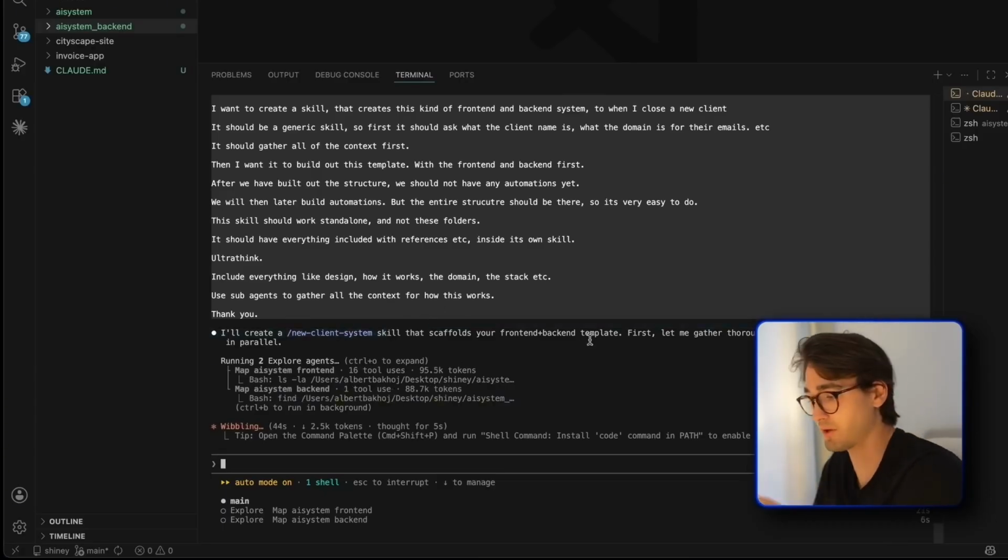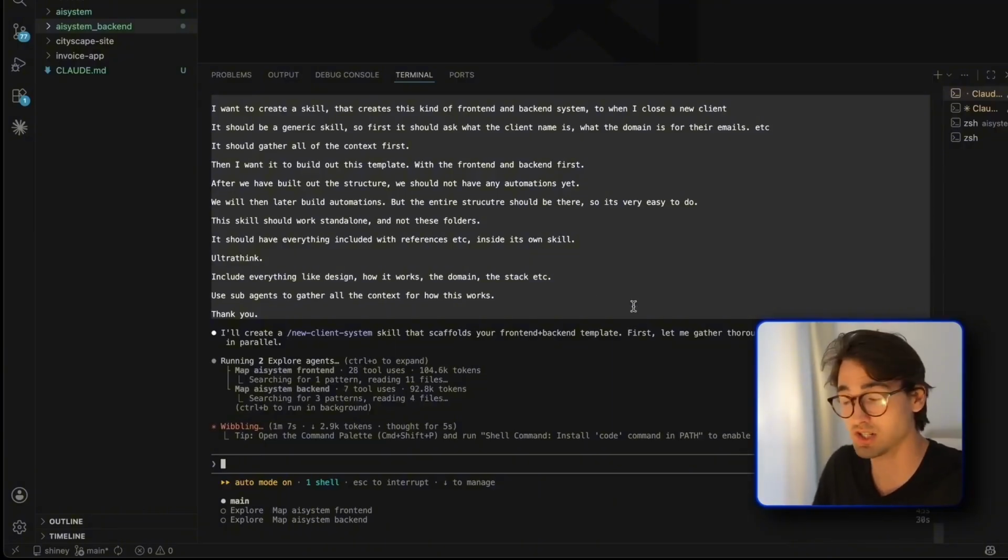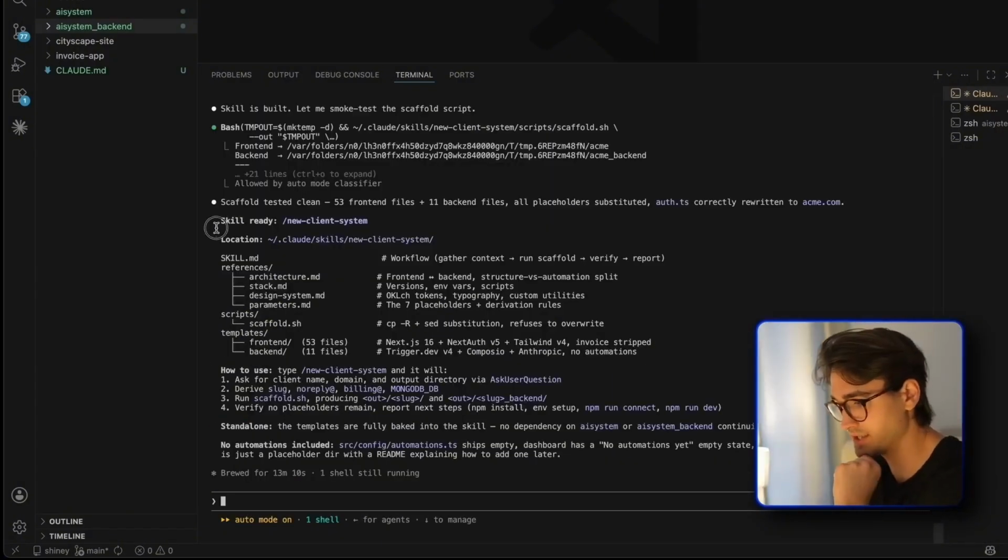This will probably take some time because it needs to gather all of the context first and then build the skill. But you really want to learn how to do this, because every time you build something new for a client that potentially could be replicated in the future, you want to build a skill around it. If you don't do this, you're going to start from scratch every time you land a new client. When you do this, you're going to make your life much easier. And there we go. Now you can see the skill is ready.